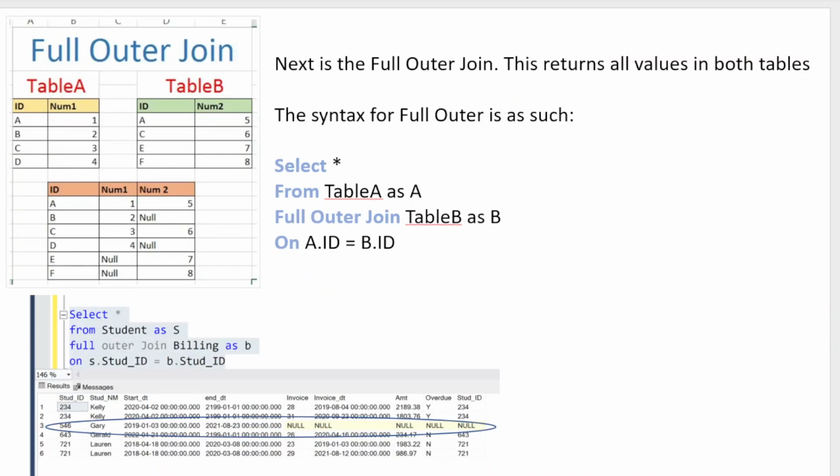So the next join we can look at is called a full outer. Now, a full outer, as you'll see here, returns everything from everything here. But look at this. A gets 1 and 5 because there's an A in table A and B. For B, there's no B here, so B returns 2, and in the second spot you get a null because there's nothing there.